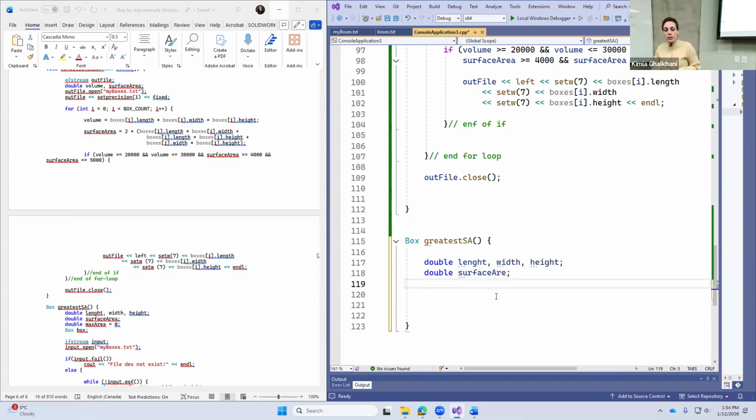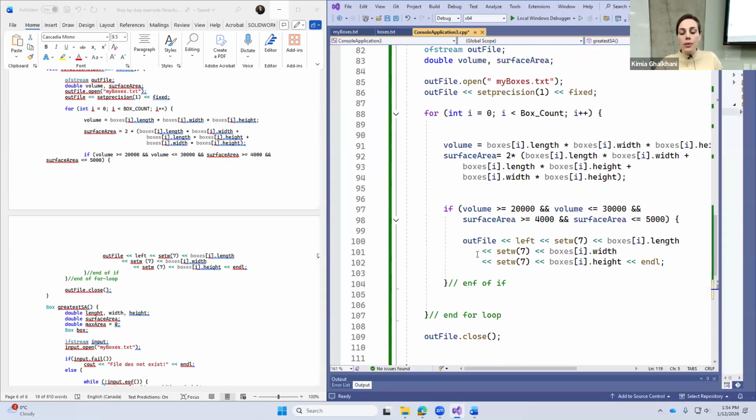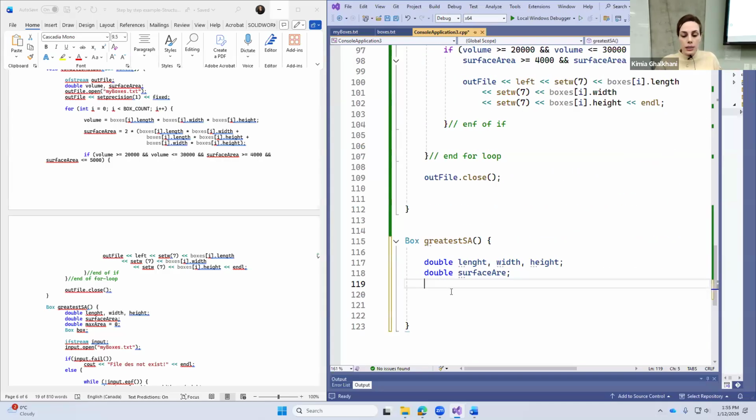You may ask me, can I define the length, width, and height, and of course, surface area as global at the beginning? 100% yes. If you define surface area, length, width, and height at the beginning as global, then you do not need to redefine them right in here.